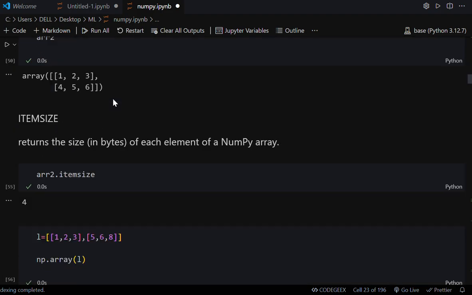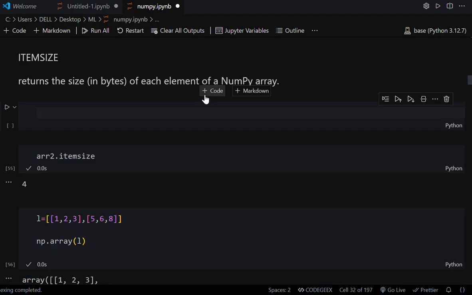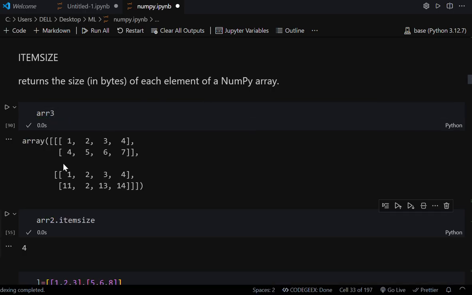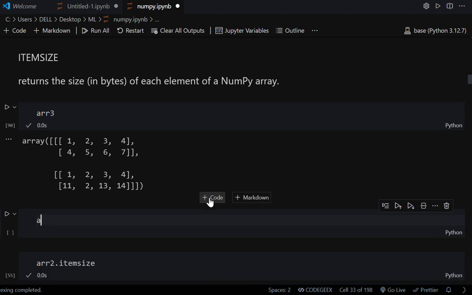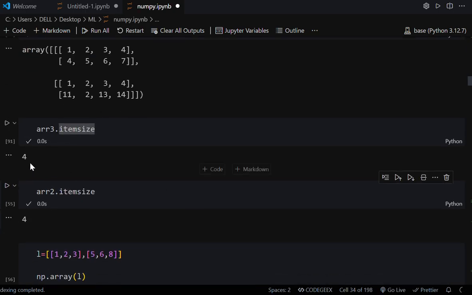The remaining part of this is the same, and the item size. Item size shows the bit size of the array. That means it shows that. I will show you. Array three consists of this type of values, and this type of values stores how many bits in our computer. It will show it as item size, and it shows 4 bit.